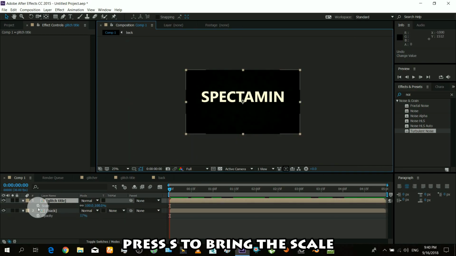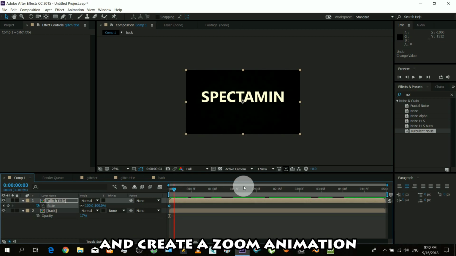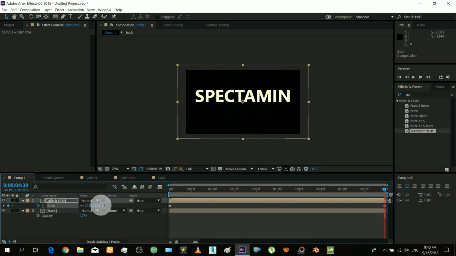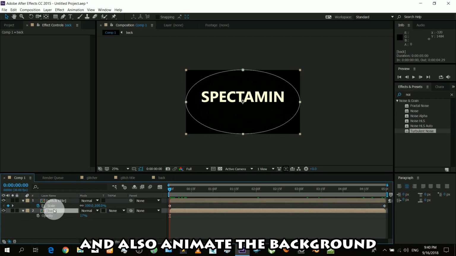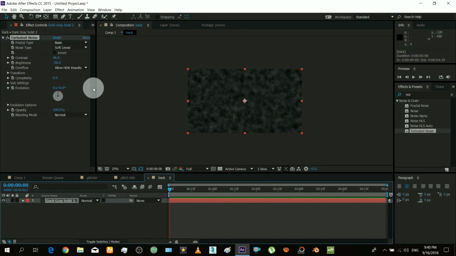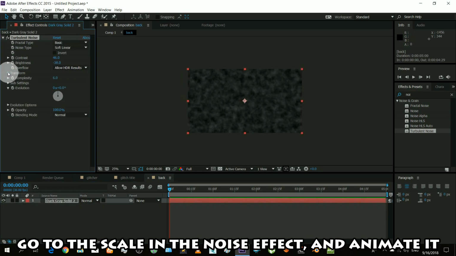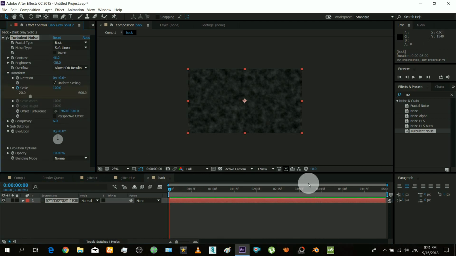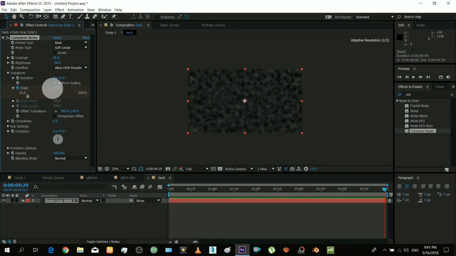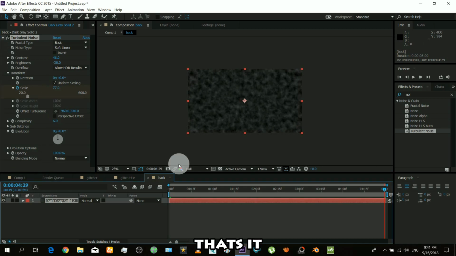Press S to bring the scale. And create a zoom animation. And also animate the background. Go to the scale in the noise effect, and animate it. That's it.